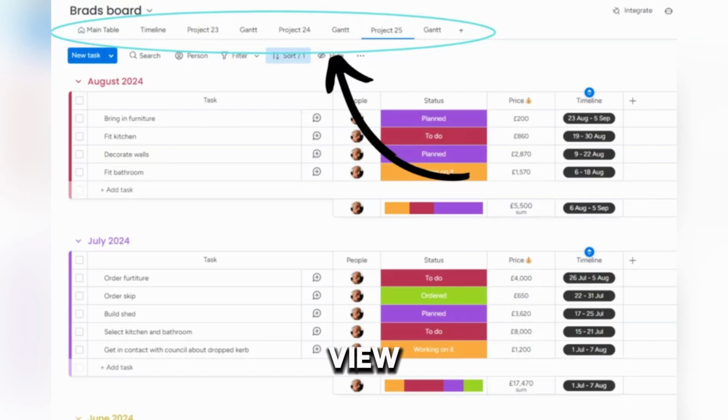Add the Gantt view: top toolbar, plus, add view, right end, select Gantt. It auto-generates using your timeline data. Items appear as bars on a horizontal timeline.